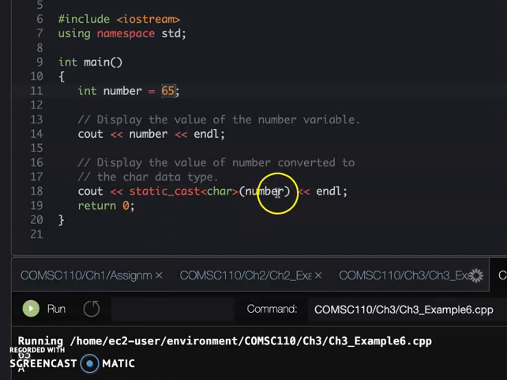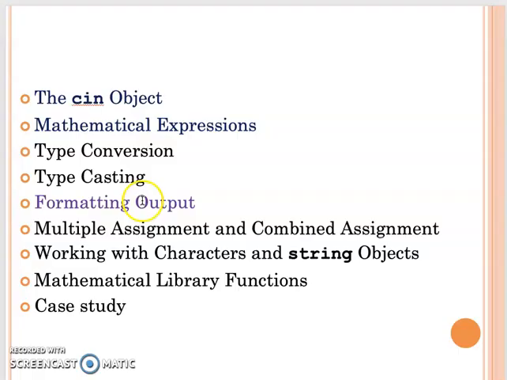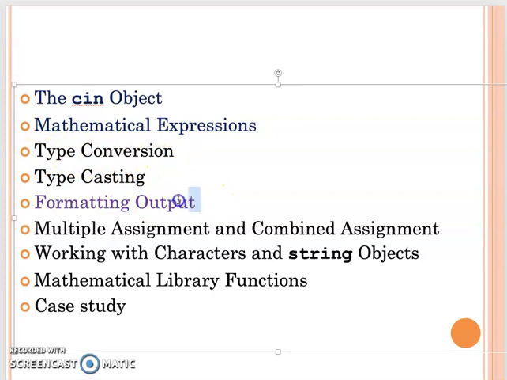Sometimes you can cast the lower data type to the higher data type, and you can also cast the higher data type to the lower data type. So either way you can convert between each other. After we finish type conversion and type casting, we will talk about the last topic before our lab exercise.